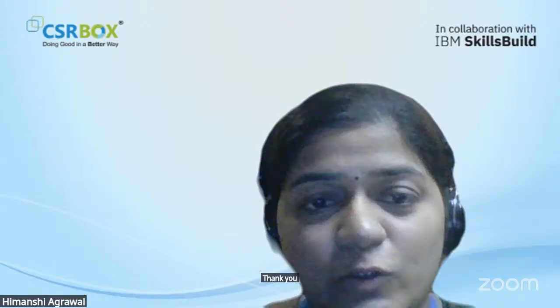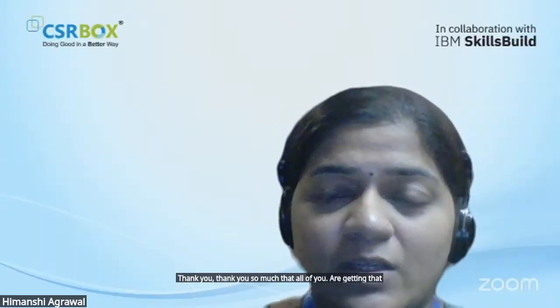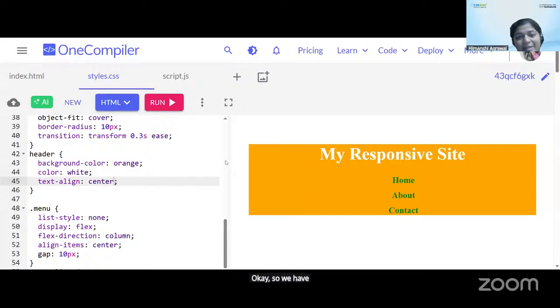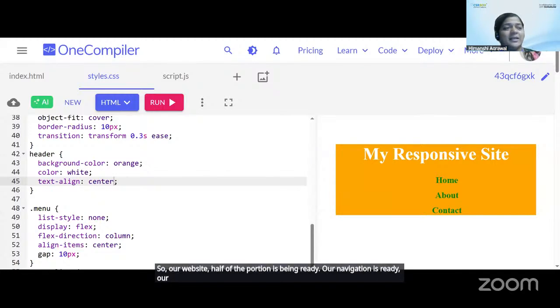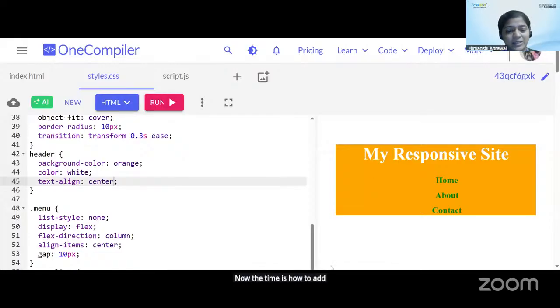Thank you so much that all of you are following. Okay, we have completed our header part and our navigation part. So half of our website is ready. Our navigation is ready. Our flexbox content is ready. Now it's time to add the media queries. Let's understand how we can do that. Let me take a simple example.